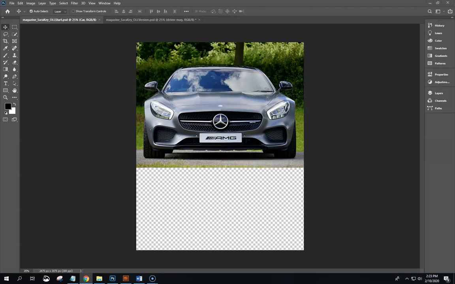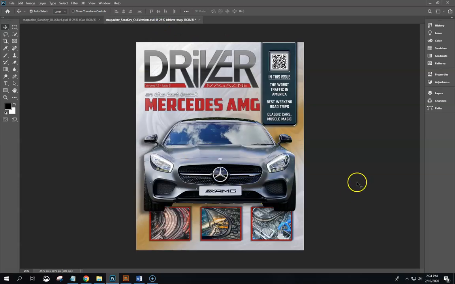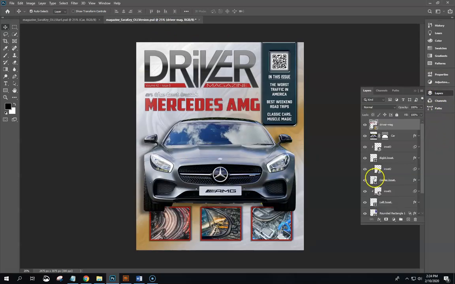I'm going to go ahead and open up the textbook, but you've been staring at this picture of the car. This is the Mercedes from the Chapter 2 practice. Here is actually what the final image looks like. You can see here are all the layers that I have.